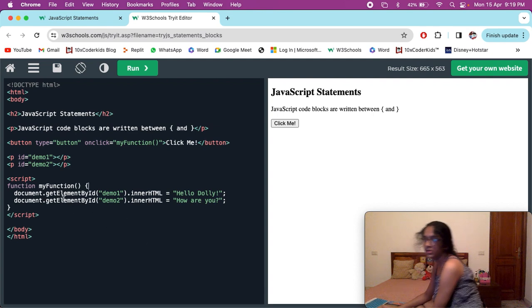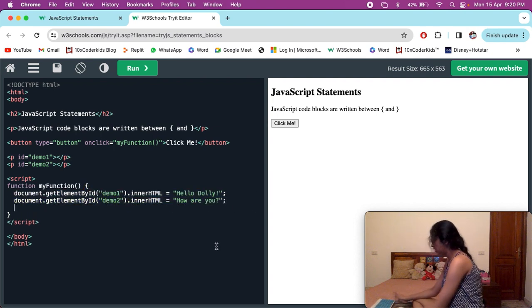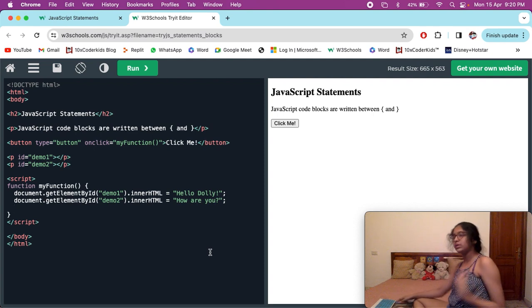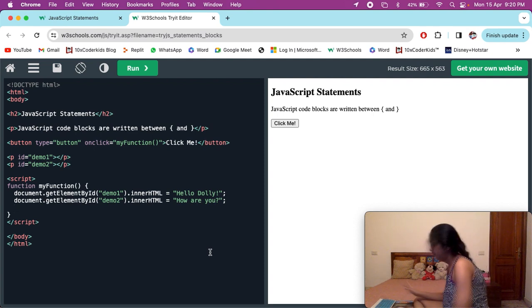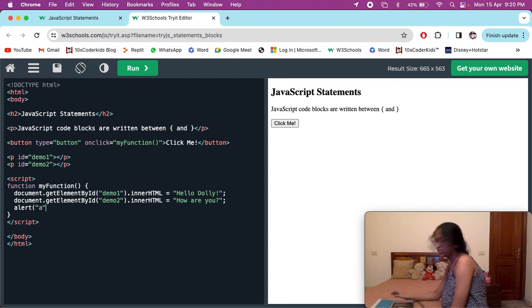So let me make you understand right now. Sometimes when there are multiple statements you want to group, what you do is, like this is a function, right? We put curly brackets, and inside curly brackets I can put as many statements as I want. I mean, I can put so many statements in here. As many statements as you want.